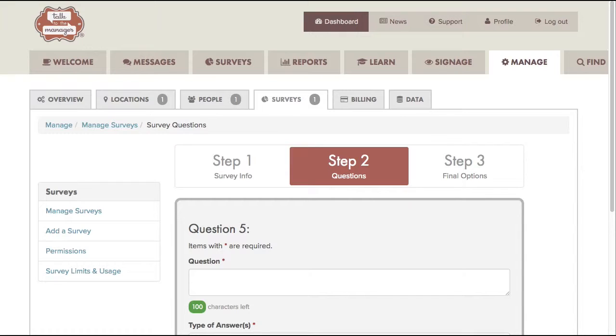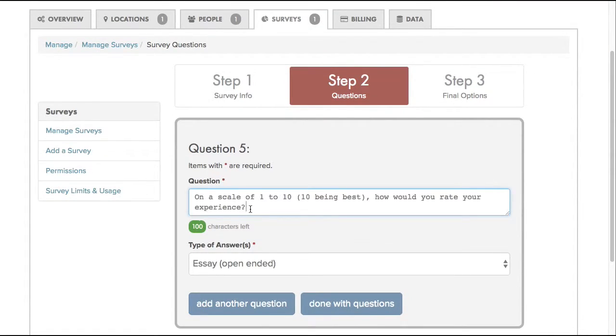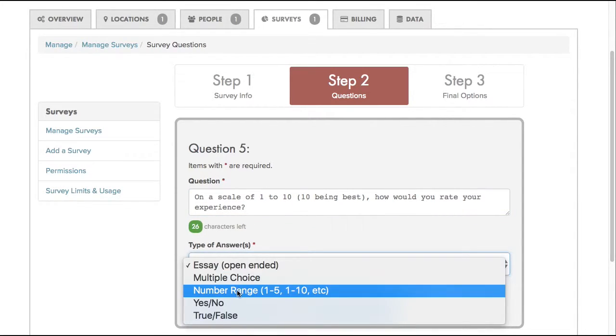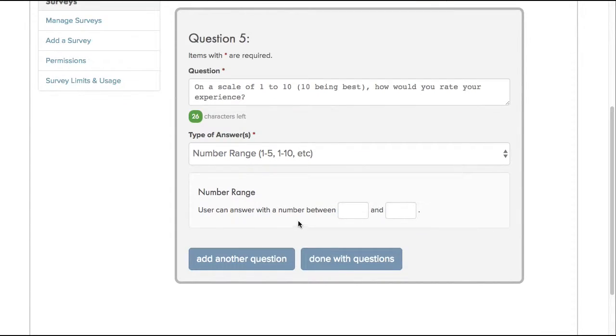This one will be in the range. So on a scale of 1 to 10, 10 being best, how would you rate your experience? So number range. And then this is where we tell the system the range. So between 1 and 10. You can also do 0 if you have a rate. If you want to do a rating of, let's say, between 0 and 5, that works too.